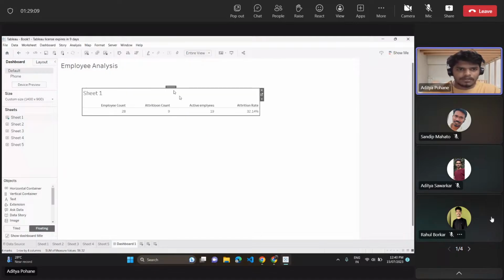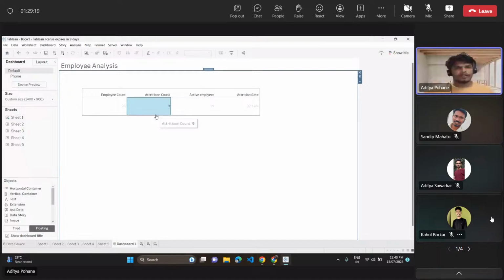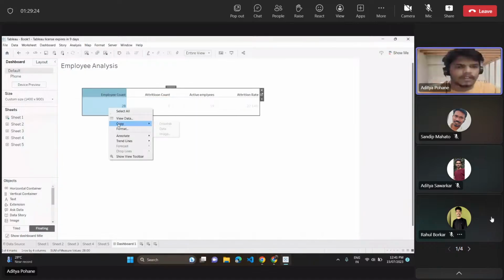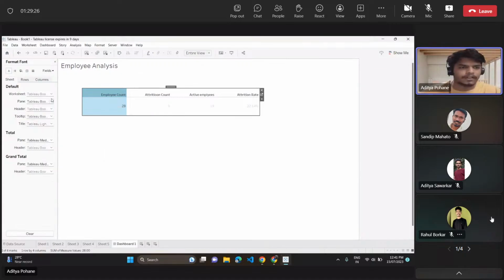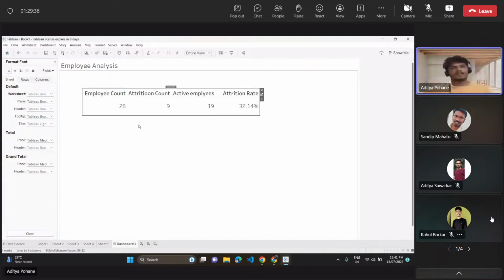I want to hide the title. So right click and hide the title. So it will hide the title. We can like right click it and go into the format. Here we can increase the size, change the color. So I will just increase the size. So the size is increased.